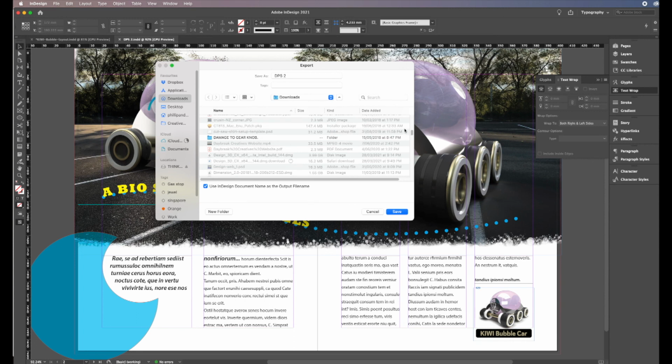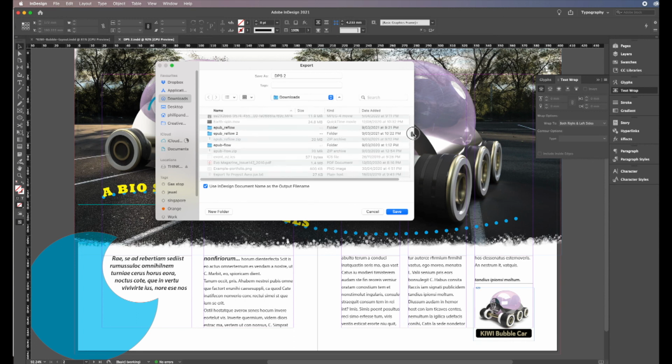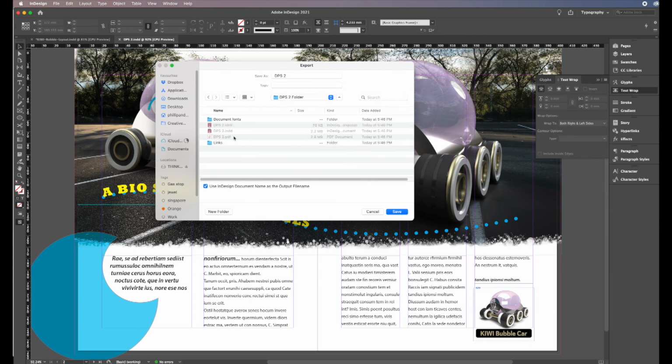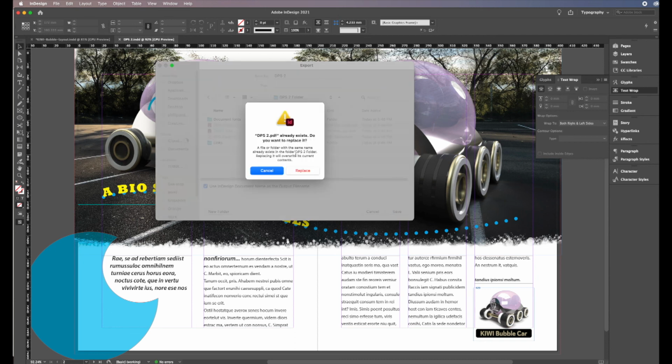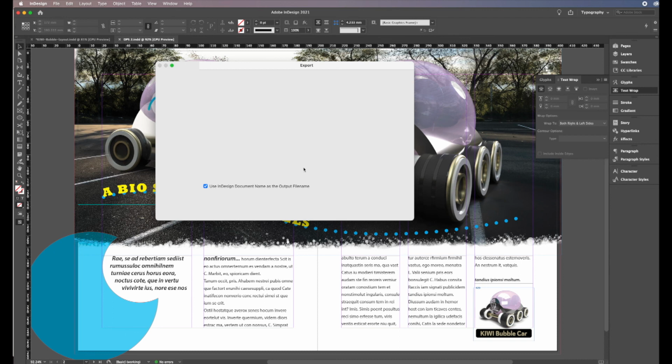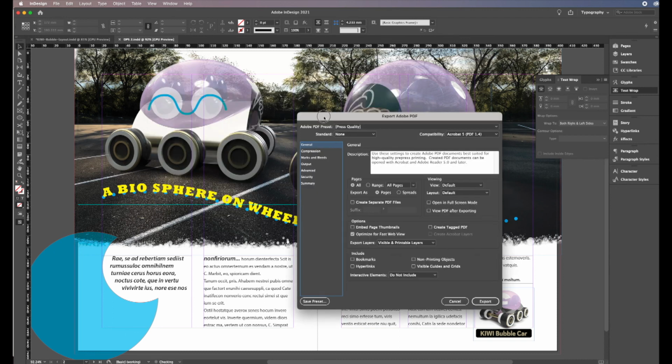And there it is, DPS 2 folder. I'll double click on this. And really, I don't want the last one there. I want to replace it anyway. So I'm going to go Save, replace it. Great. Now this is where we do a little bit of magic here.